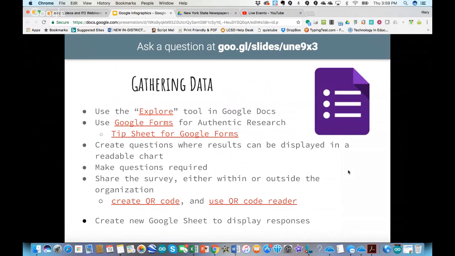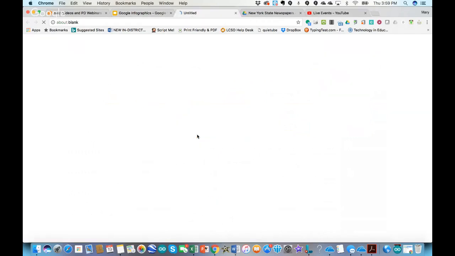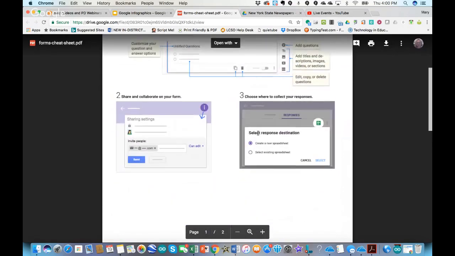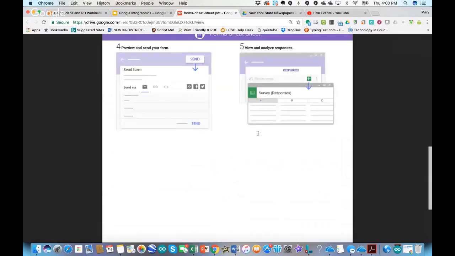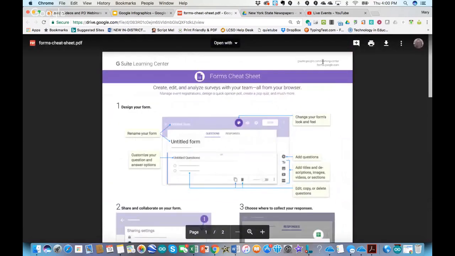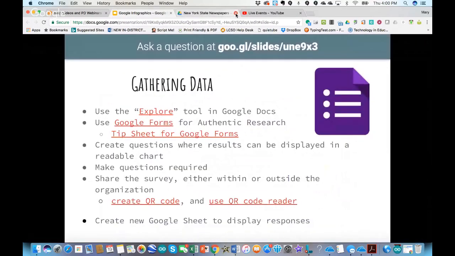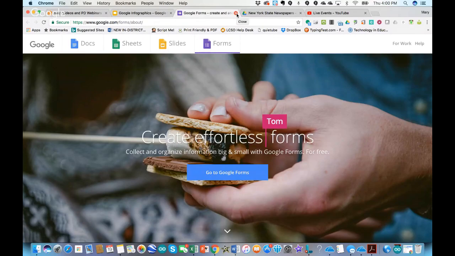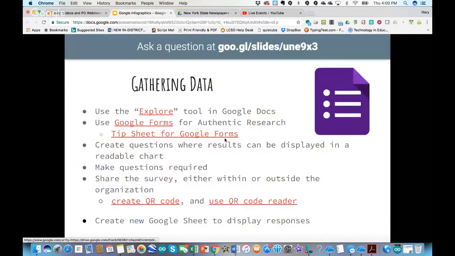Okay, so now in this presentation, I actually have a link. It's a tip sheet on how to use Google Forms, in case you need to come back to it. It goes over the basics of how forms are laid out. Okay, so the way that you would create a form is you could go to the link that I have here. Normally when I'm creating a form, the way that I do that is I go right to my drive.